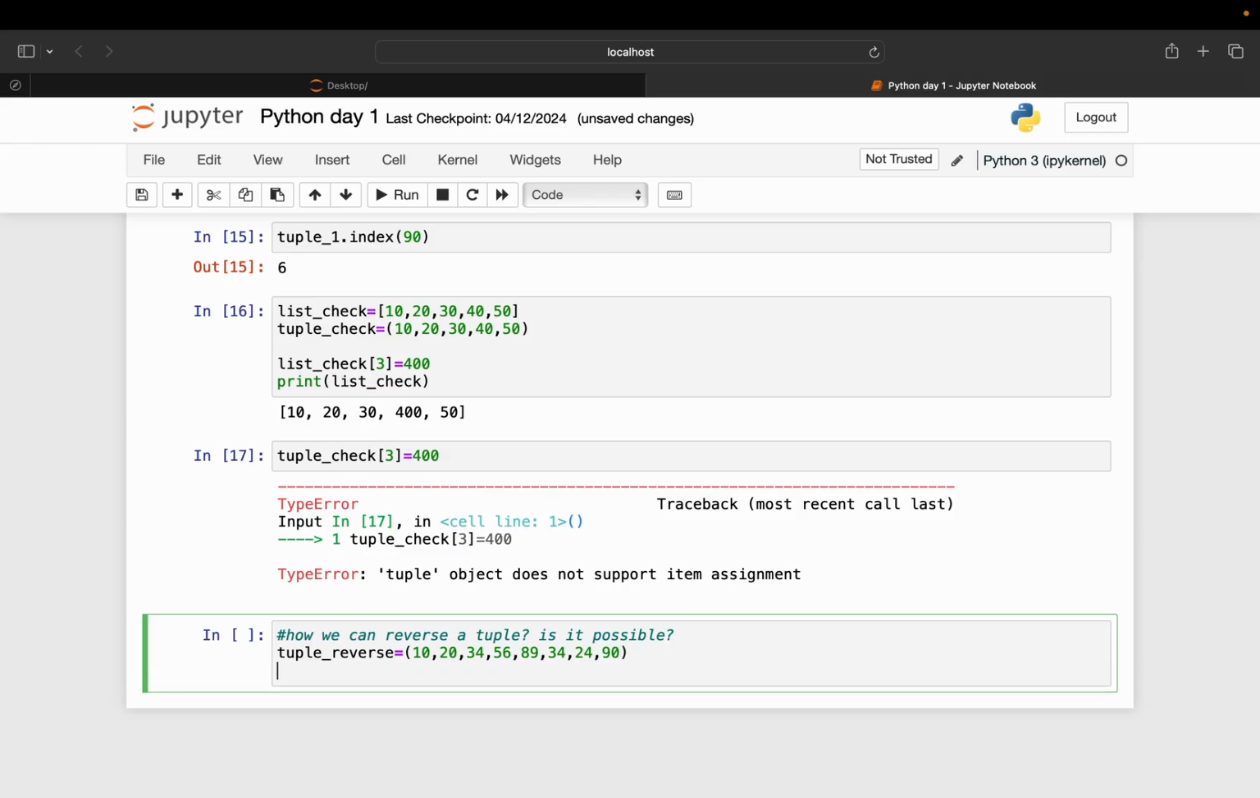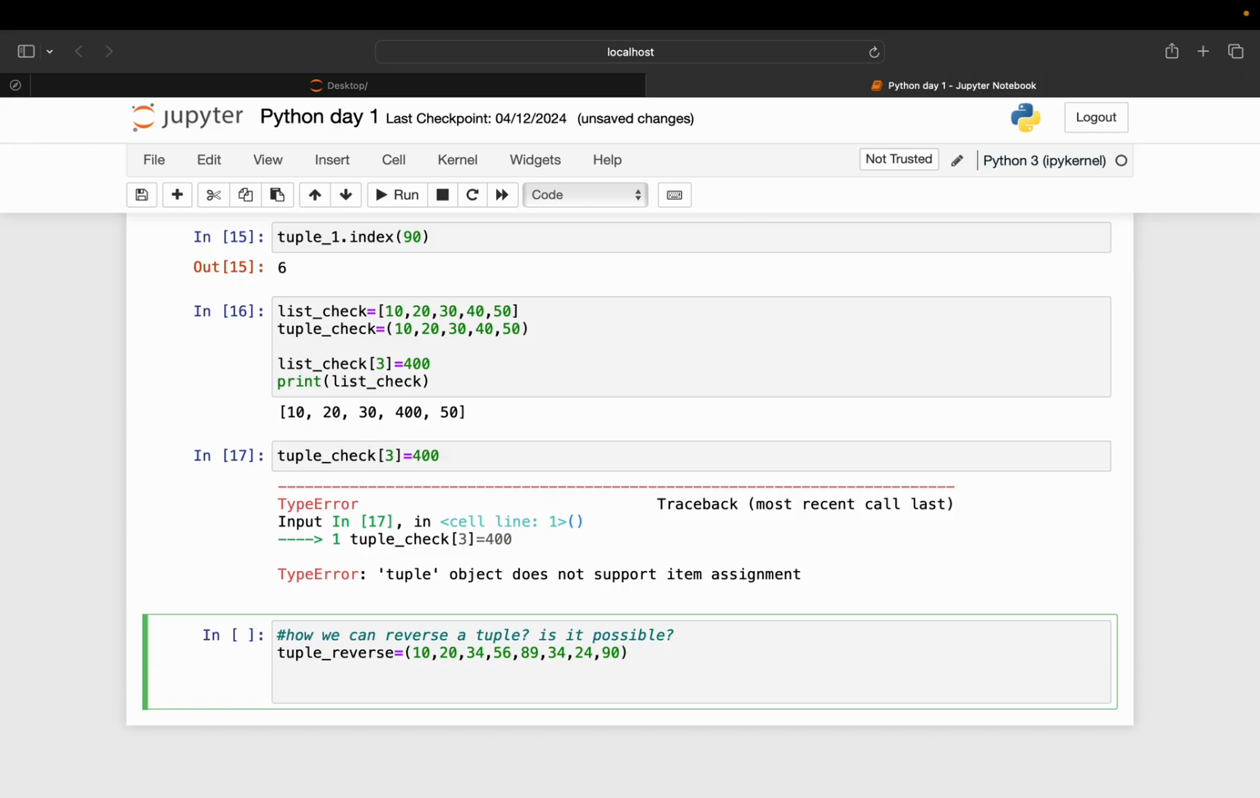Now I want to reverse this tuple. What I told you, for selecting this whole tuple, we have to simply write the name of the tuple within the square bracket, putting one colon. If I'm not going to mention the starting index position or ending index position, by default Python is going to understand that this colon is signifying to select the whole tuple.